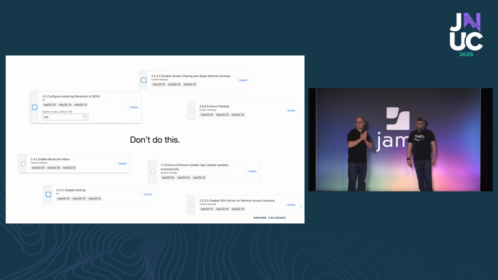So you may have your benchmark that says we have to, you know, encrypt with FileVault, but we just heard that we aren't going to be doing that. So that's something that we need to remove. Otherwise, we're going to be showing that these devices are non-compliant.